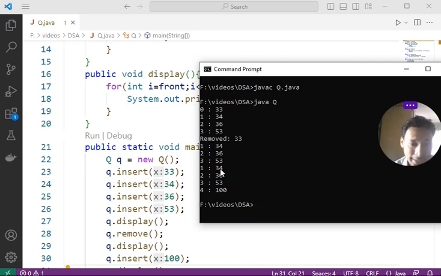So in this way we can implement a queue, that is a static queue. We are using an array to implement the queue.